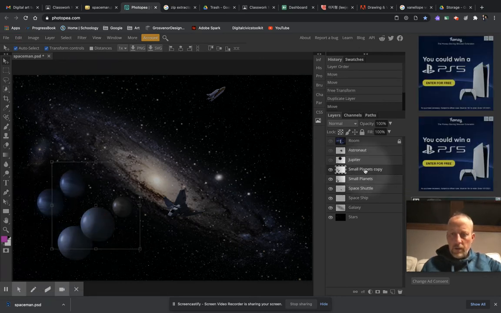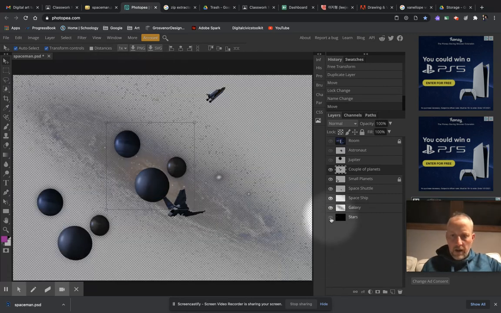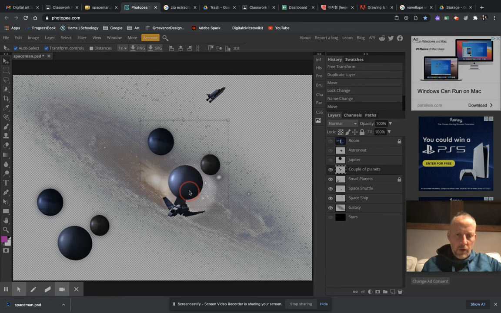So let's go ahead and rename these planets. Let's go ahead and take our original planets and we'll go ahead and lock those so we don't accidentally move them. Let's take our copy and let's rename those. Let's say couple of planets. Hit return. Okay. And you say, but Mr. G, we're a couple of planets. We made 2 planets. You're right. So let's make 2 planets instead of 3 planets. I'm going to turn this backlight off again so you can see a bit better.